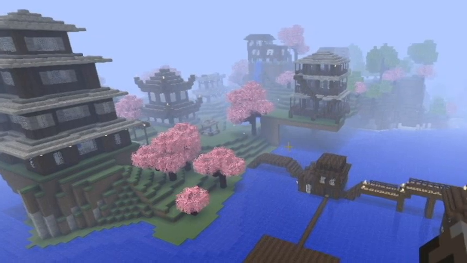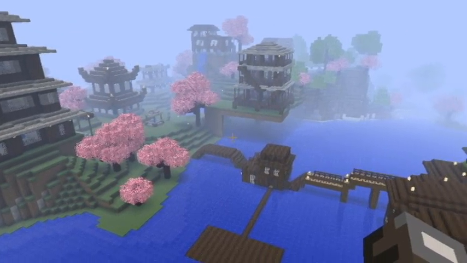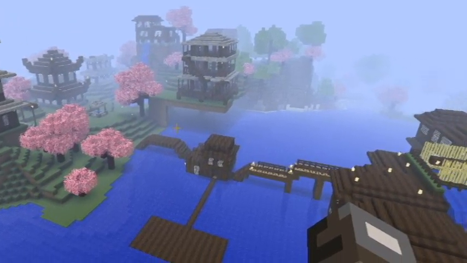You can build almost anything in Minecraft, from Japanese villages to ancient Roman cities. You can make music videos.